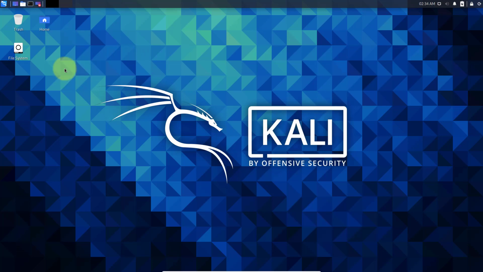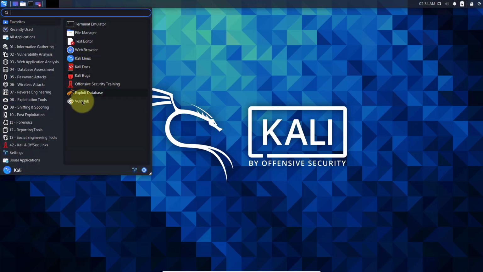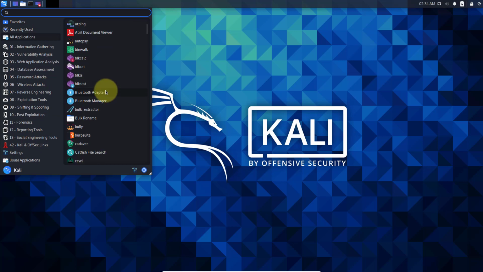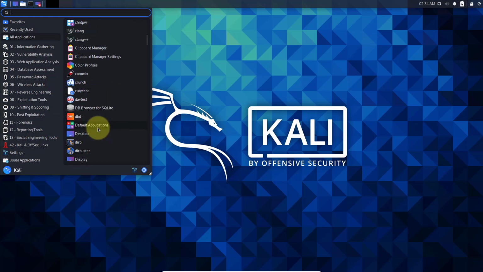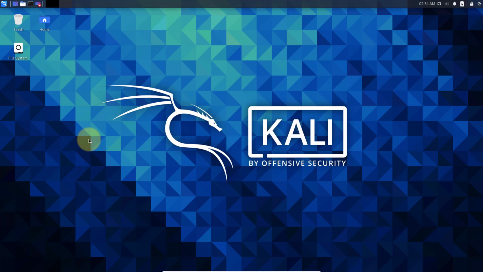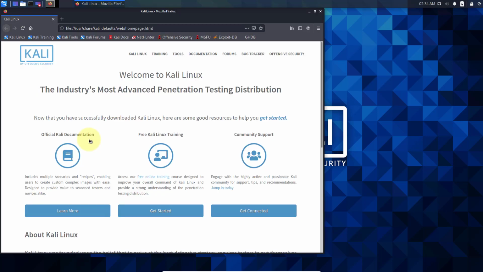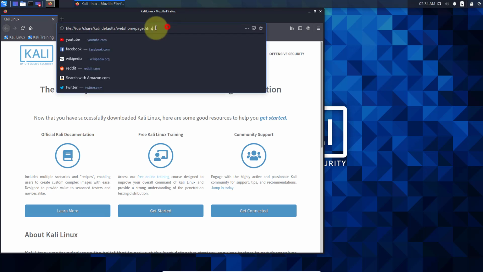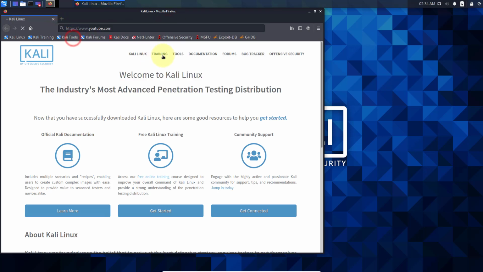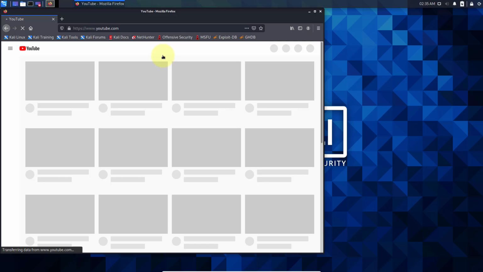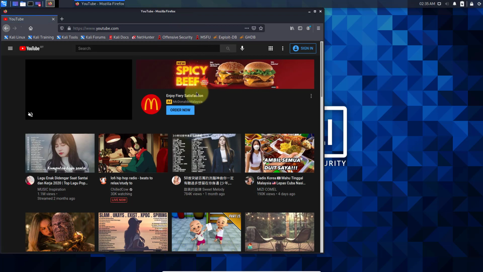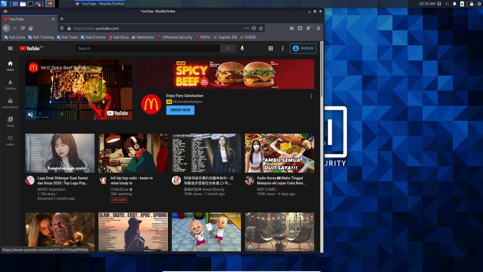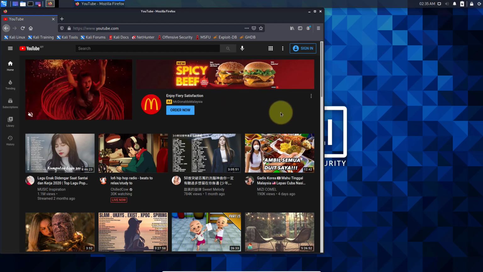So you successfully installed. Now let's see if we can go to the internet. Look for your browser, Firefox. There you go. Yes, so Firefox has opened up. Let's go to the internet. Yes, so the internet is also working. So we have successfully installed this Kali on the virtual machine by importing the OVA file.